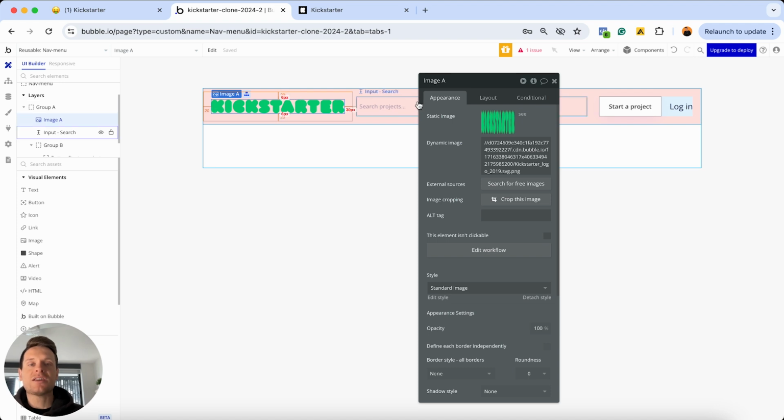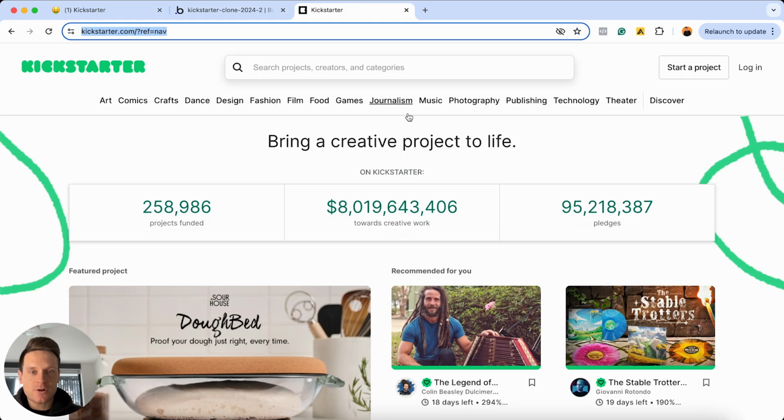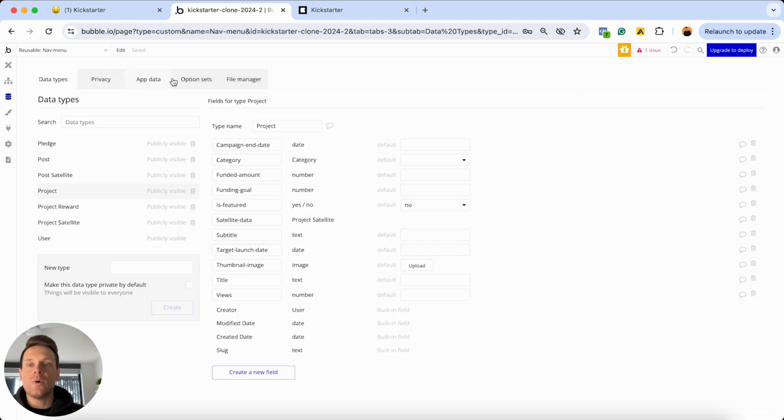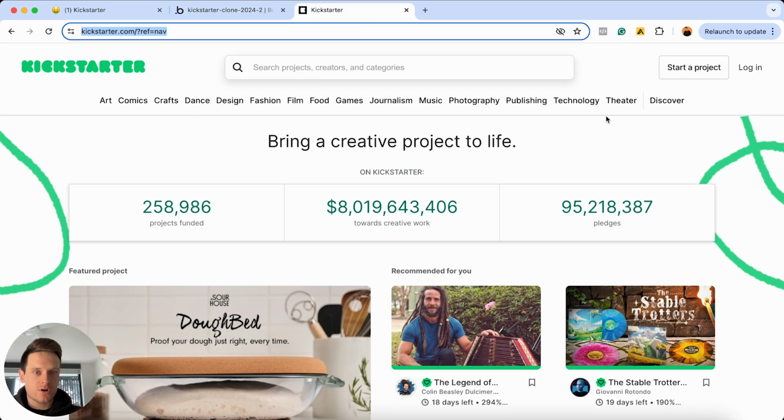But now what we can do is design the very last section of our overall navigation menu, which is the list of categories that you see here. Now, if you remember, this list has already been created in our database. So under our data tab, we created a list of option sets, which was known as the category. So this is where we displayed all of the categories. So I essentially just want to display a list of all of these elements horizontally across my page here.